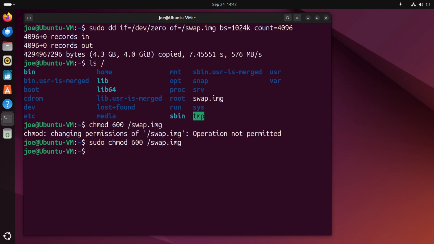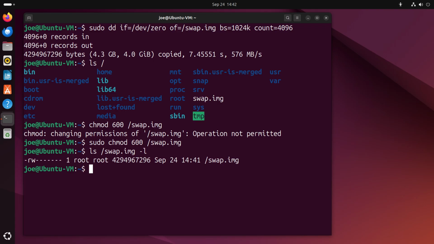And to double check that that's done that way, we're going to ls root swap. We're going to list that file, and we're going to look at the permissions and make sure that it's the way it should be. So this is what it looks like. There you go. Yes, that's exactly what we want.